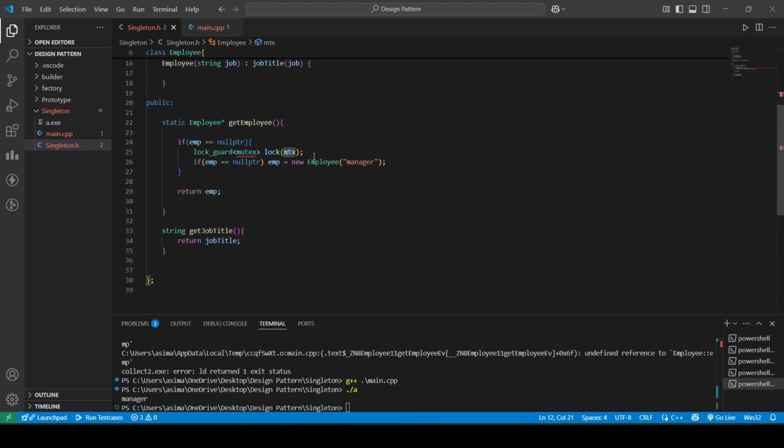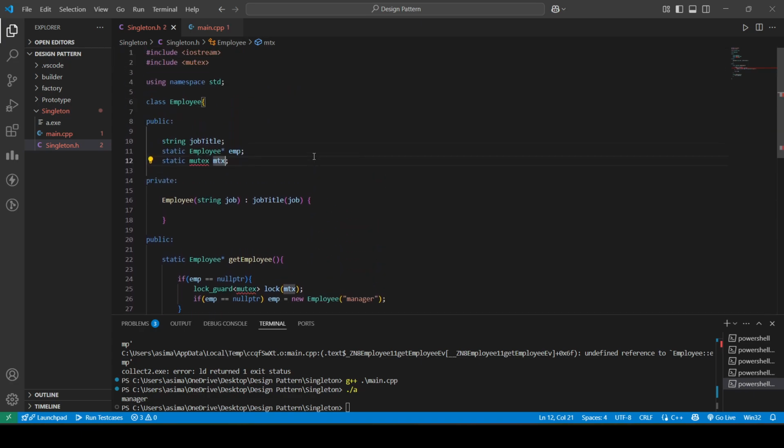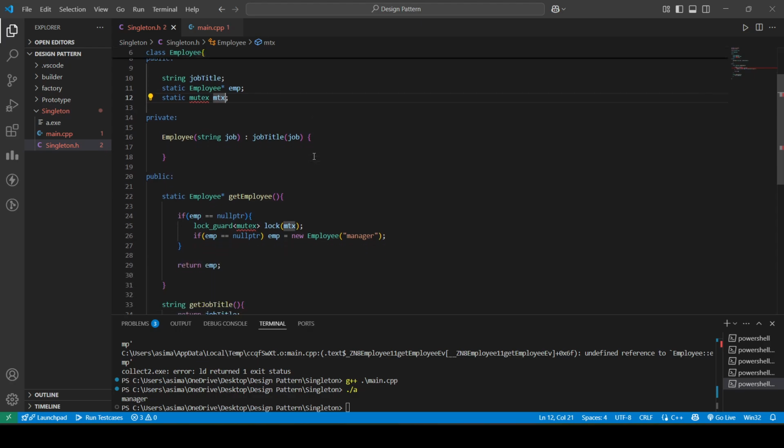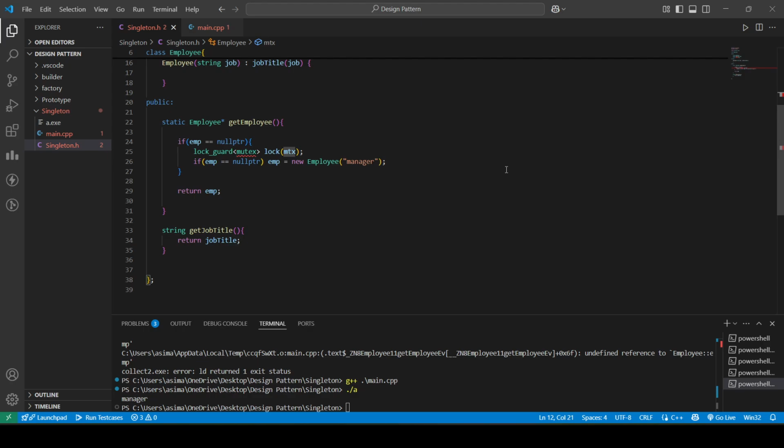So this is the way we can maintain a lock, or have a thread lock, inside a class so that multiple threads do not try to make an object of my class. Fine. So this is the way we can have a singleton design pattern.